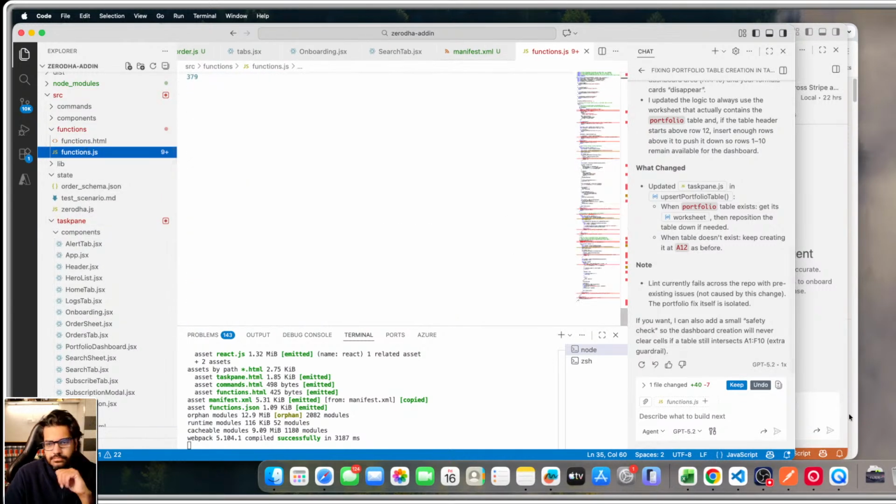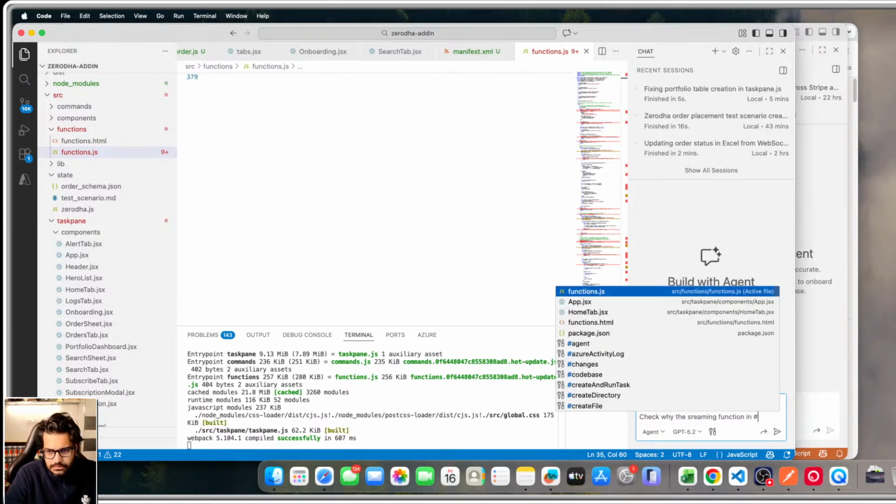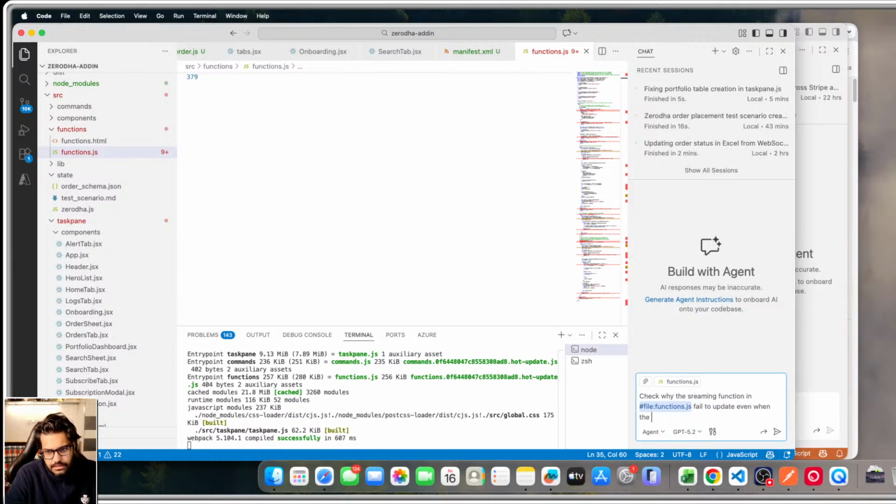Functions.js. Check why the streaming function just fails to update even when the storage is getting updated.